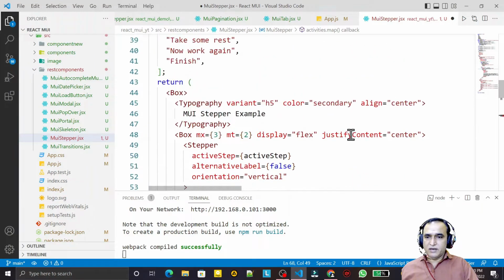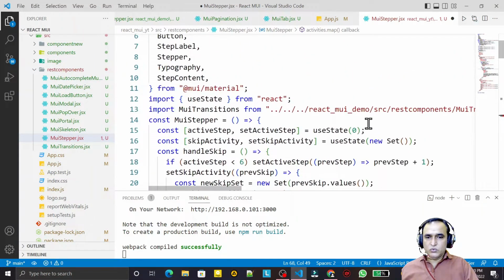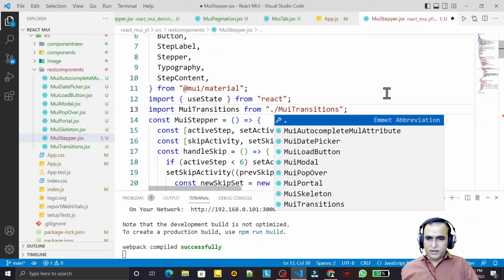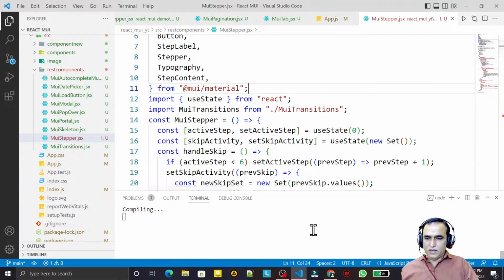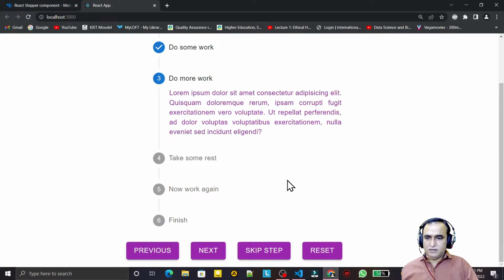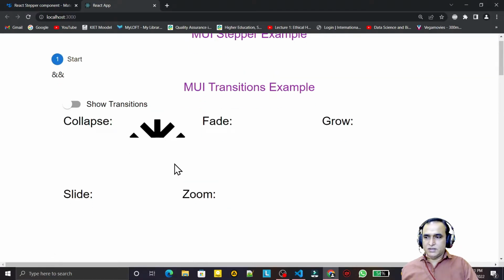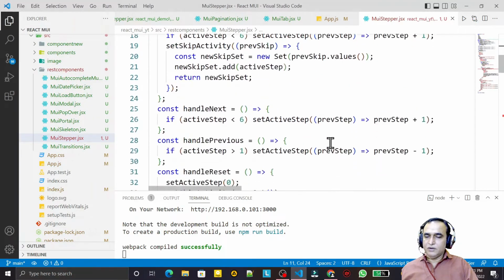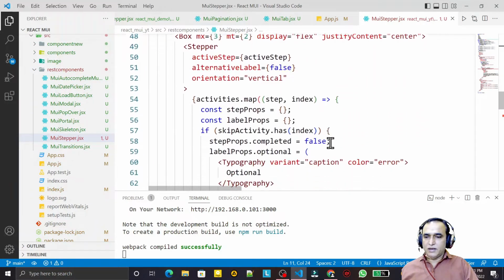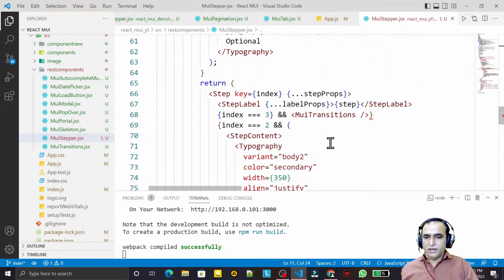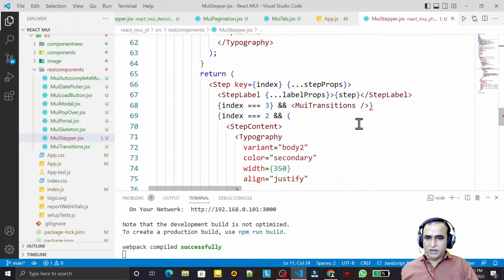And this MUI transition path I need to change to my folder only. I'm not going to another folder because it's taking a wrong path. So I say that it is available in my current directory. Save this, and you will see that if I reset it and run it, this error is coming because I have made some mistake. So I check it again.